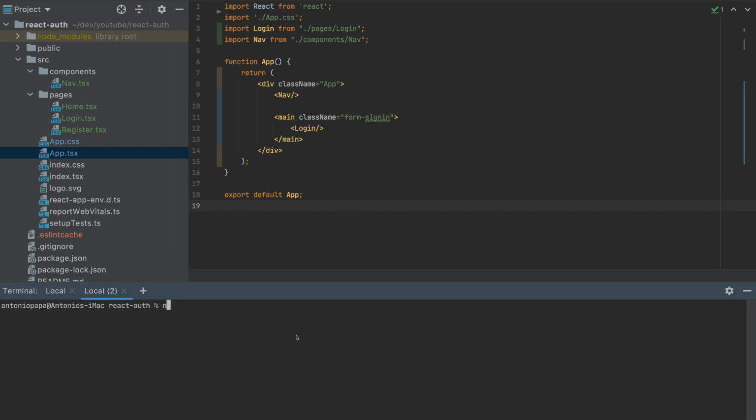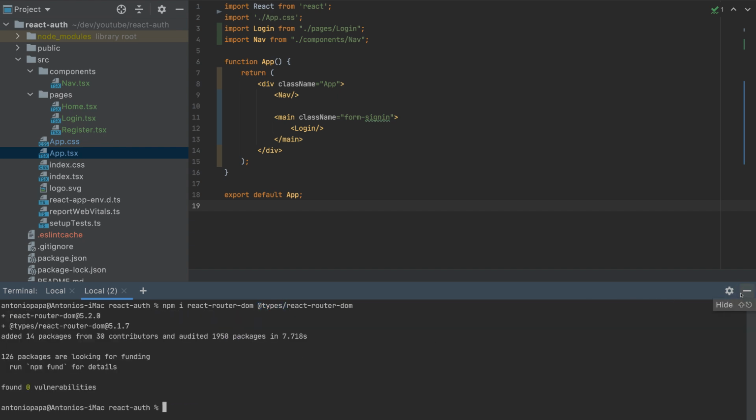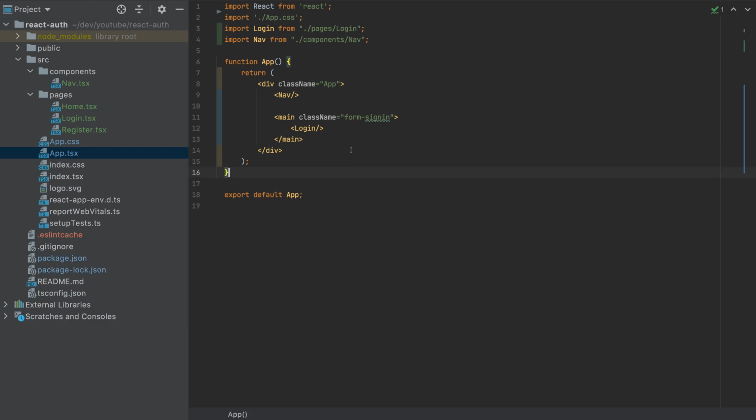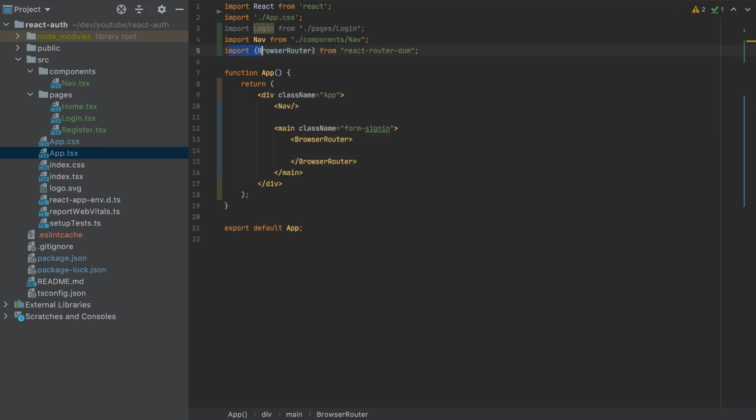So let's install it, npm install react-router-dom and the TypeScript version, so @types/react-router-dom. Every time you install a package, the TypeScript version has @types in front of it. So the package now is installed. Now let's use it. So let's change this login here to BrowserRouter. Import also BrowserRouter from React Router DOM.